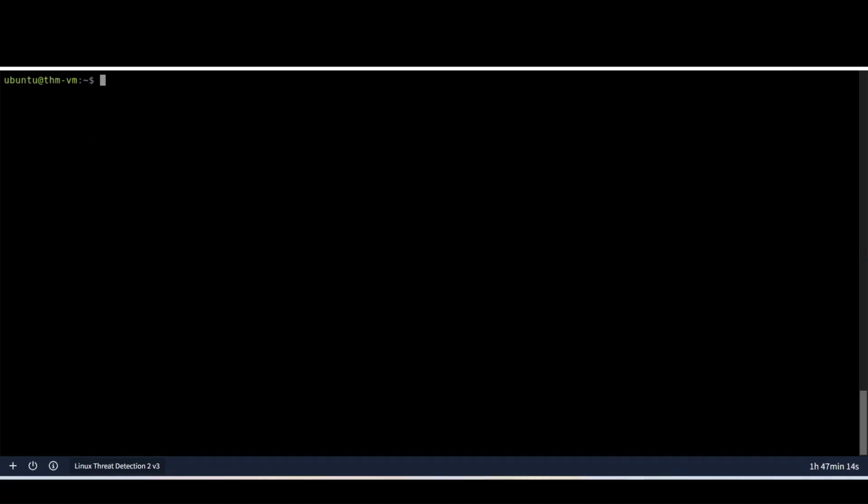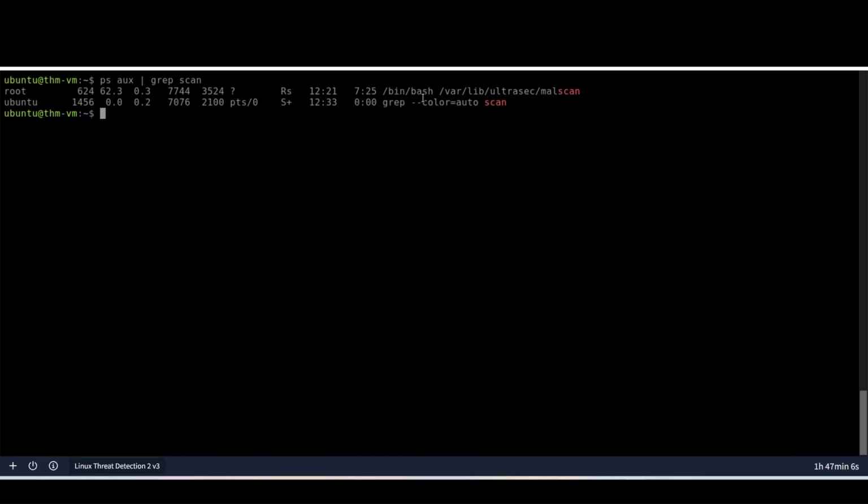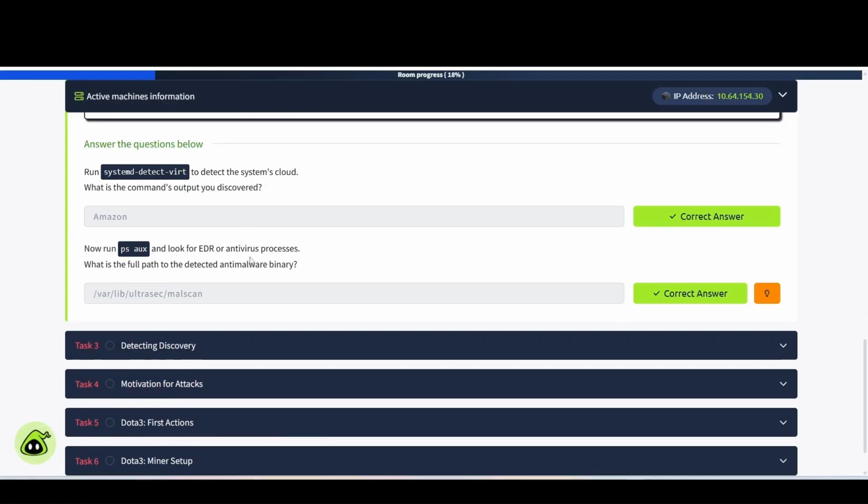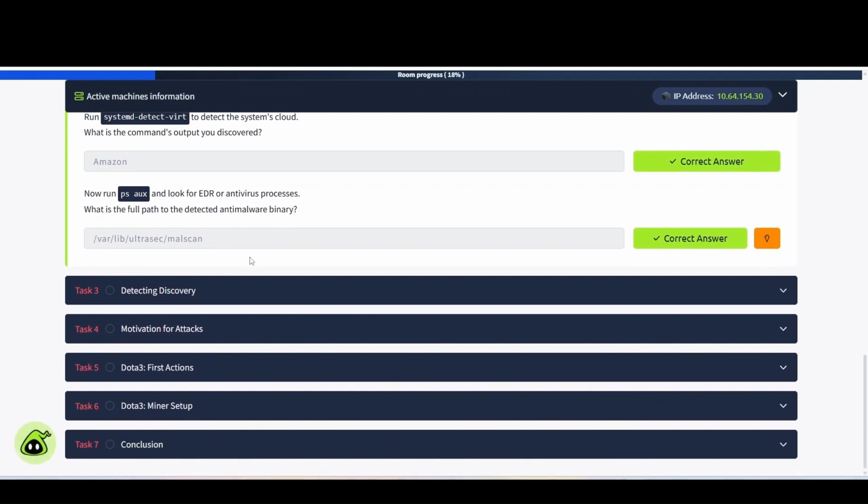So I'm going to clear the screen, and I'm just going to up arrow here to that, so you can pipe that into grep, and you can just type in something like scan, right? And you can see the full path right here: /var/lib/ultrasec/malscan. Now ideally you want to put something in there like maybe a well-known EDR tool like CrowdStrike or Palo Alto's tool or SentinelOne, something like that. Maybe you'll come back with some interesting information there.